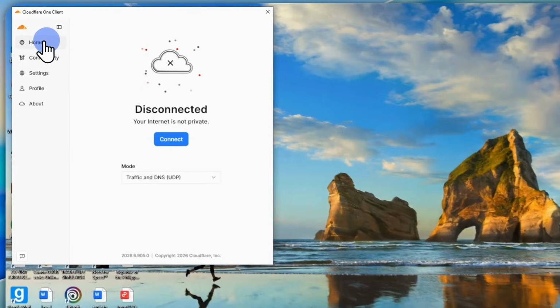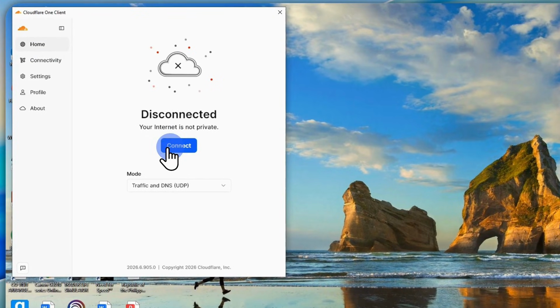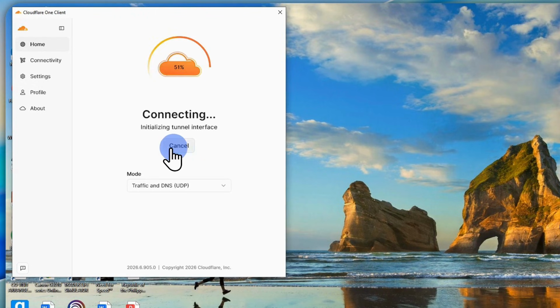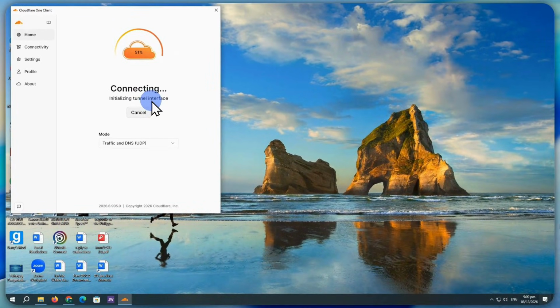If WARP is still disconnected, go back to Home and click Connect. Give it a few moments to establish the connection. Once the status changes to connected, your WARP connection is working again. And that's it. These quick checks can help resolve common WARP connection problems without reinstalling the app.